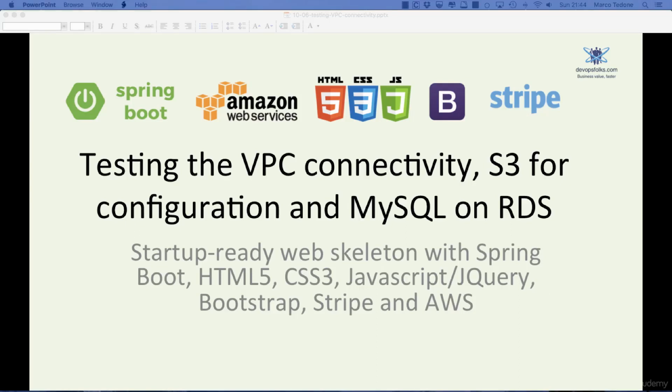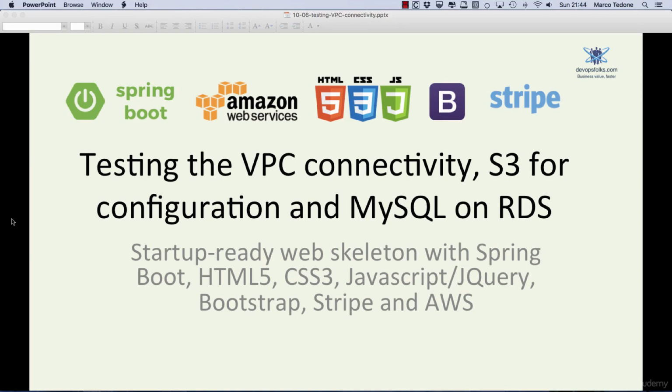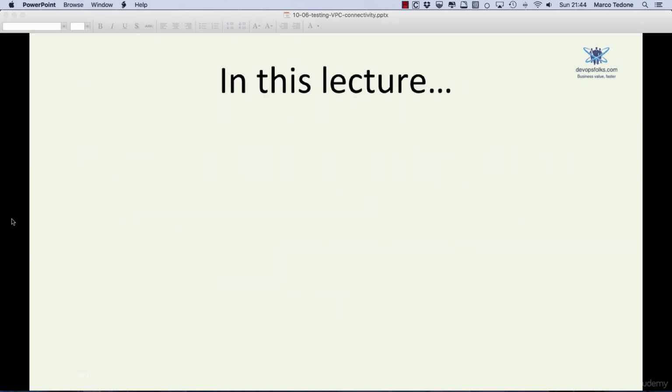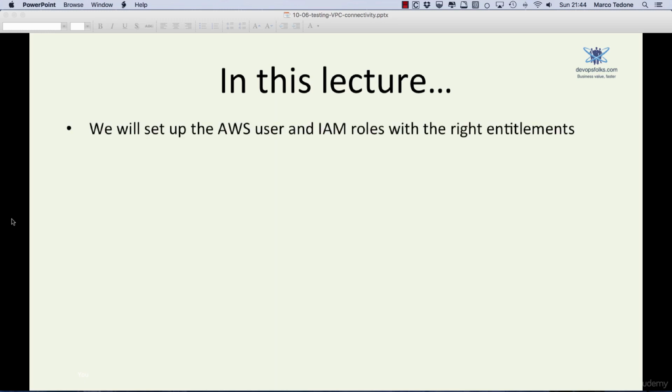Hello and welcome. Before moving on with the deployment of the DevOps Buddy application on AWS, we need to make sure that the whole infrastructure is sound and the various layers can talk to each other. In this lecture, we will set up the AWS user and IAM roles with the right entitlements.